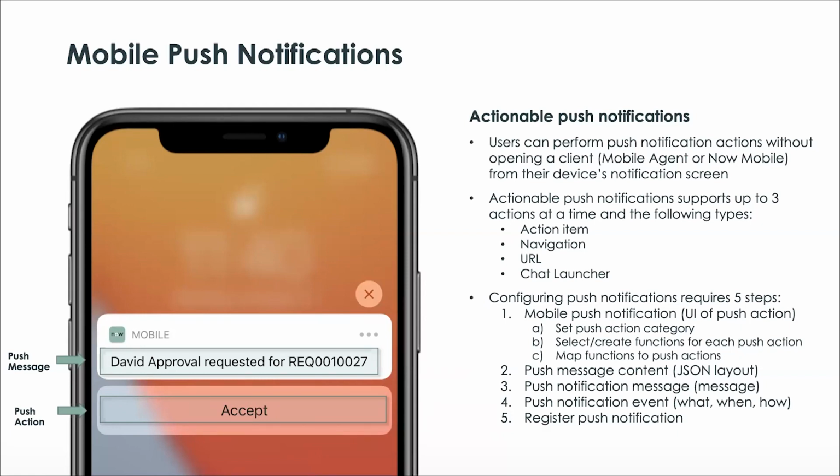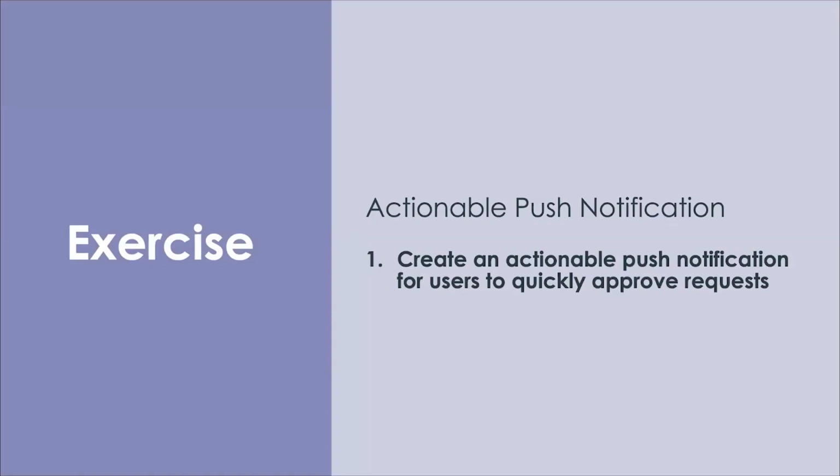So with all that said, let's go ahead and jump into the exercise for today. We're going to create an actionable push notification for our out-of-the-box Now Mobile app. It's an actionable push that will allow your employees to quickly accept or reject their approvals from the My Request applet. As a logged in employee, anytime that there's a new approval for me to review, it will notify that user via push, and then that user will have the option to quickly approve or reject directly from their notification screen.